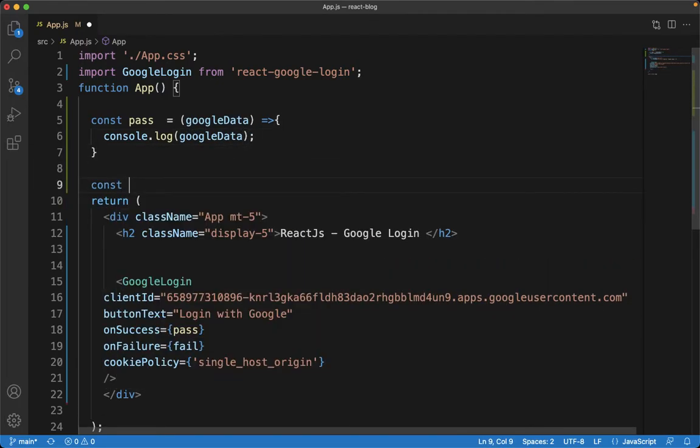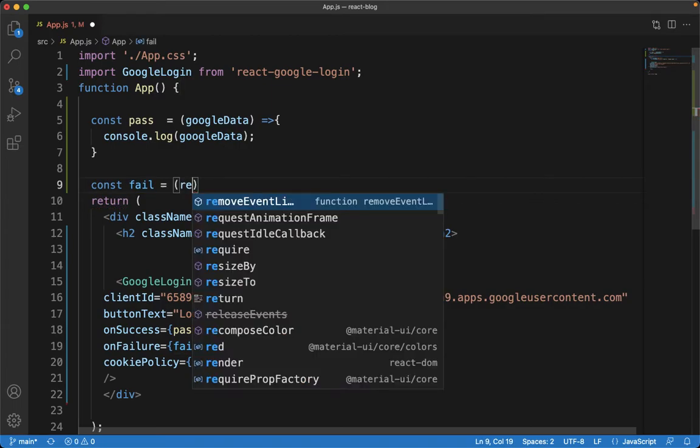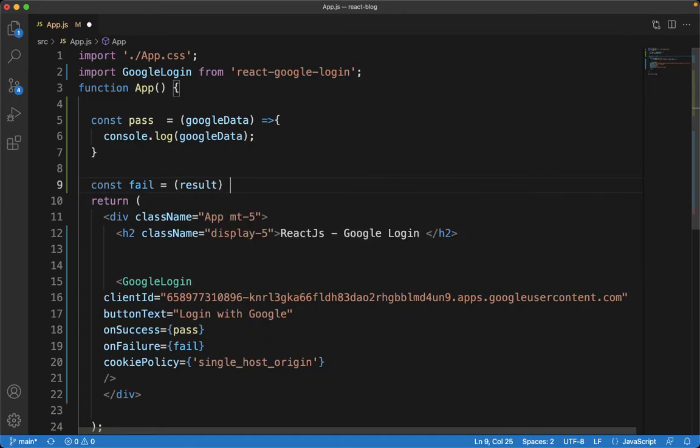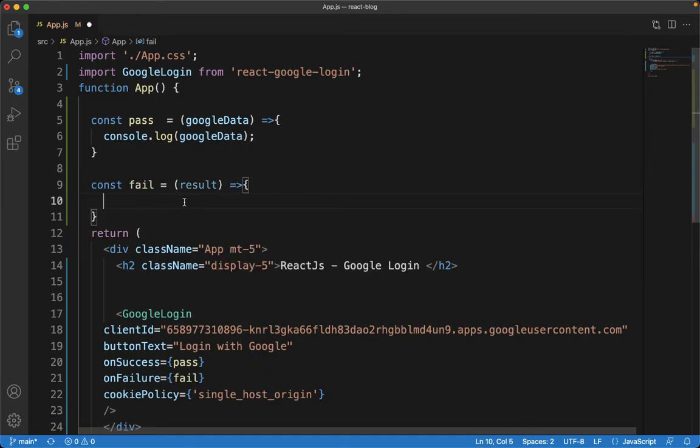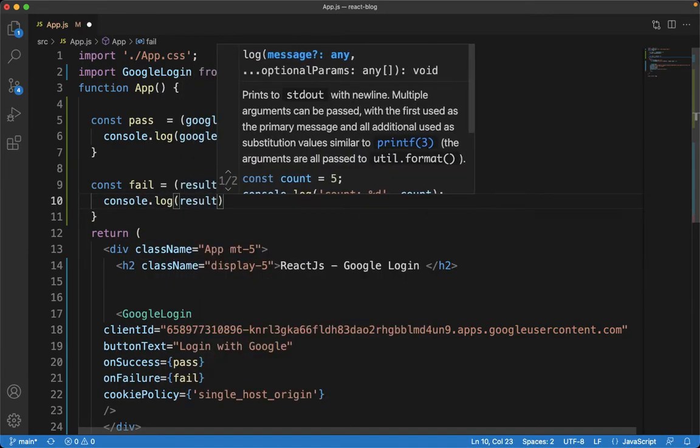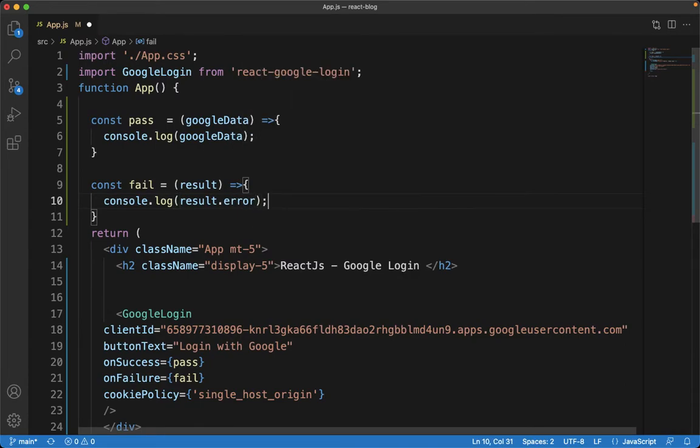The second function is for my fail. Okay, in the fail you can call it the fail function to display the error. Okay, display the error. So here you can put result. Result will display a piece of array. Here you can also console log your result dot error. Simply save it. Now go to your browser.